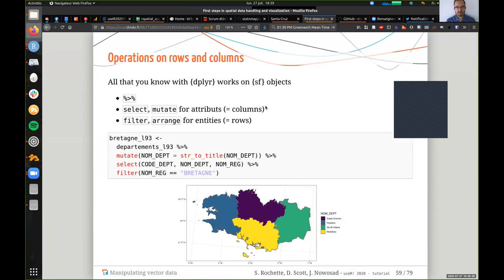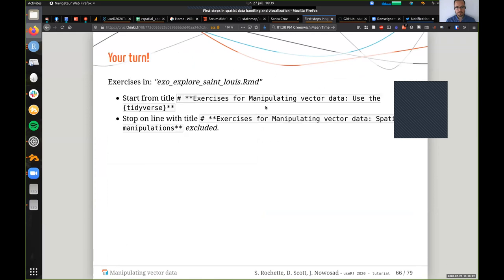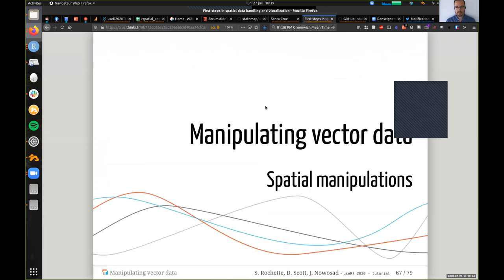You presented this and this and that. Groups, okay, exercise, okay, manipulating vector data, spatial manipulation.